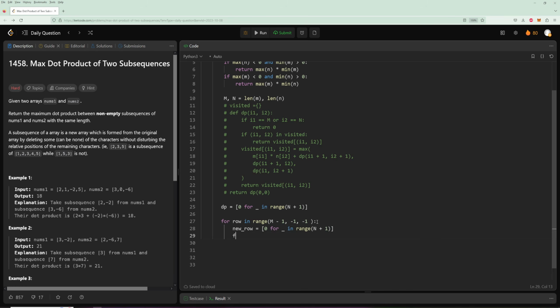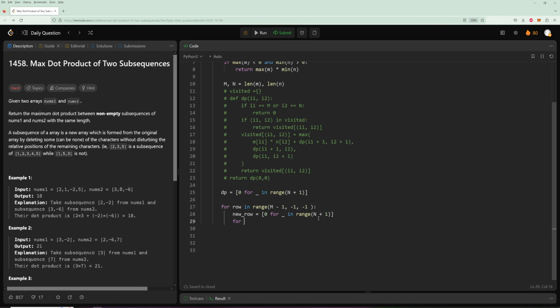And then we're going to go through the columns here. So every time you go to a new row, you want to make this new row, and then we're going to update our old row to be the new row like I showed before. So for column in range, n minus 1, minus 1, minus 1, new row column equals, and then we have our 3 options, right? So our first choice is taking the 2 values and getting the dot product. That's going to be m of row times n of column plus.